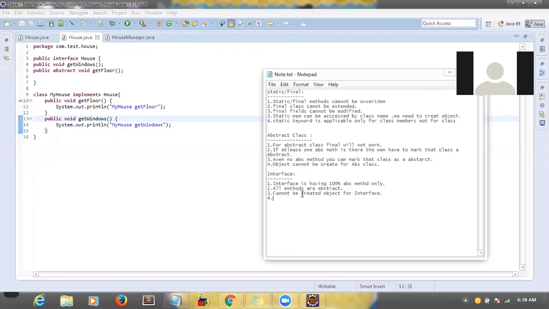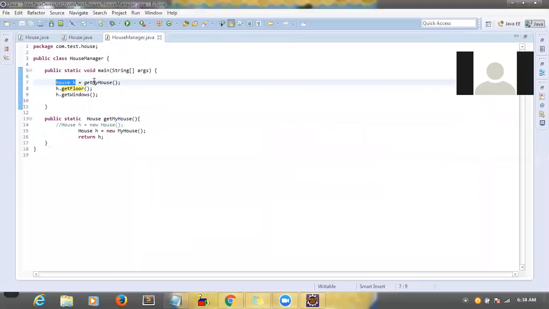Meaning, you're not able to create an object for an interface outside of the class. This is a different class, my house manager. Here I am trying to create an object for the interface, and it is not allowing me. So in that case, I have to go through the second class, the subclass. Then I can create the object for it and call it. Clear?